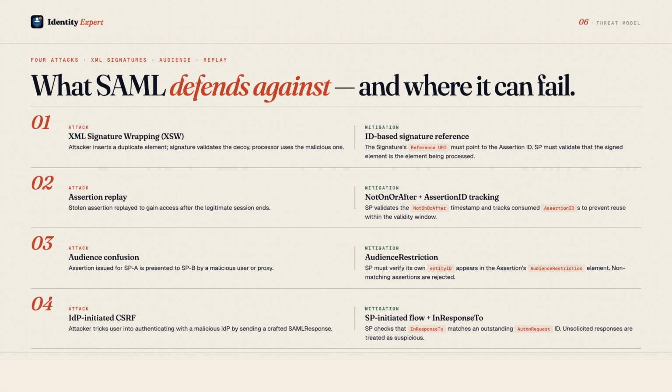SAML has a well-documented threat surface. Four attacks deserve particular attention. First, XML Signature Wrapping, or XSW. This is the most notorious class of SAML vulnerability. The attacker does not forge a signature.